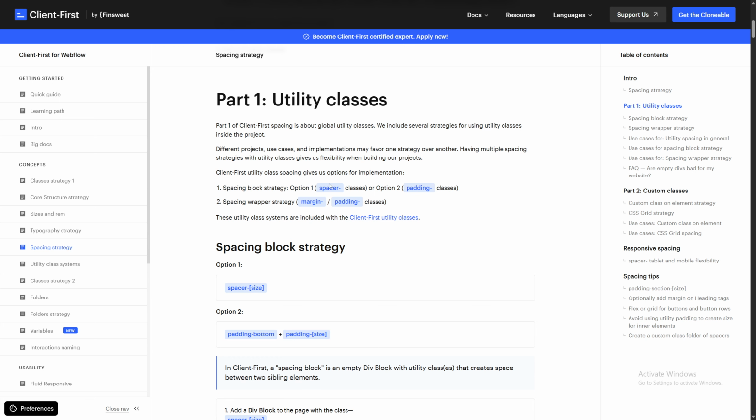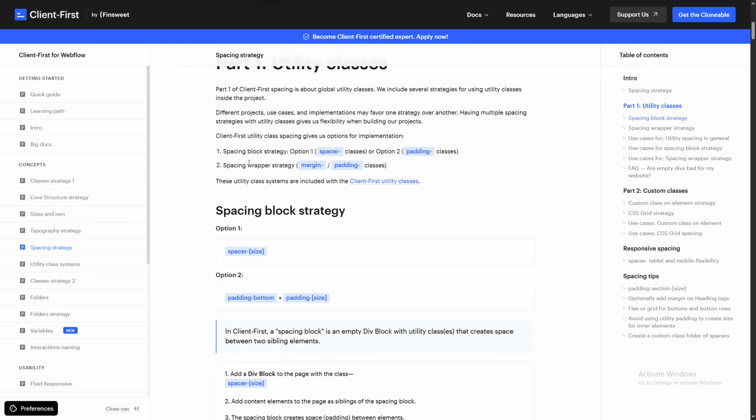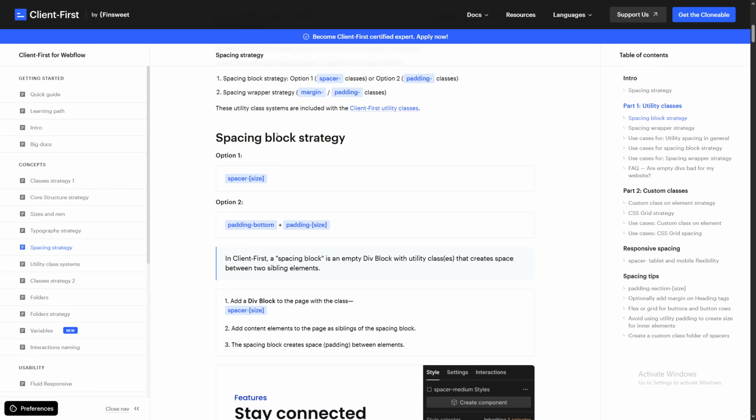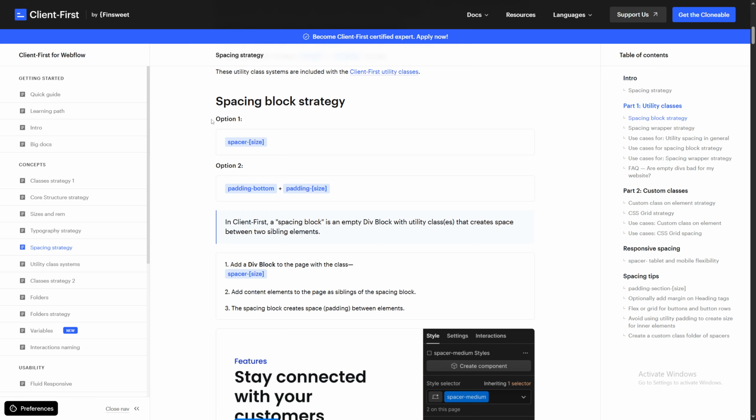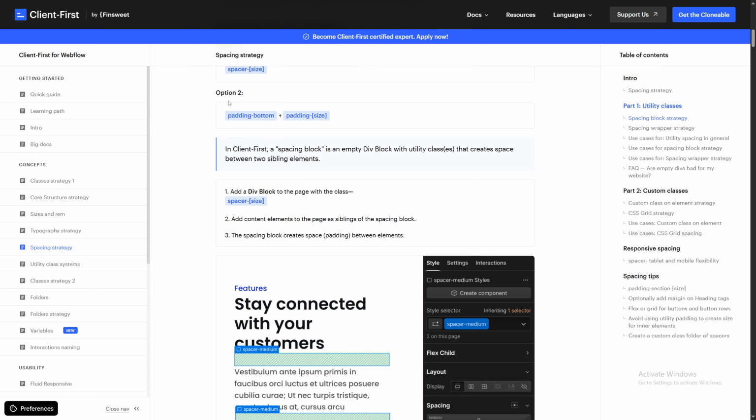Client-First utility class spacing gives us options for implementation. Okay. There are two options. Spacing block strategy, option 1, spacer classes, or option 2, padding classes. Option 2, spacing wrapper strategy, margin or padding classes. These utility class systems are included with the Client-First utility classes. Okay, spacing block strategy, option 1, spacer size. Option 2, padding bottom plus padding size. In Client-First, a spacing block is an empty div with utility classes that creates space between two sibling elements.